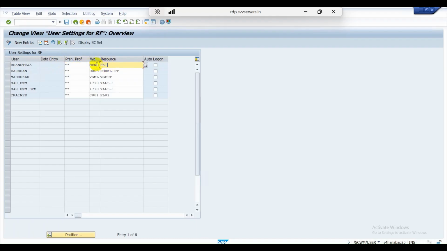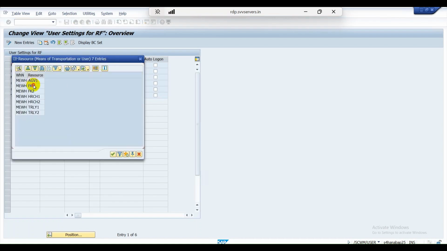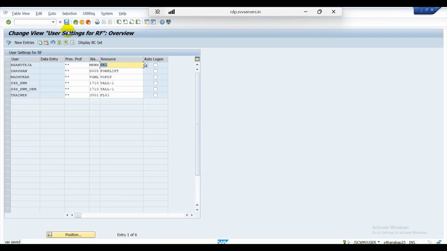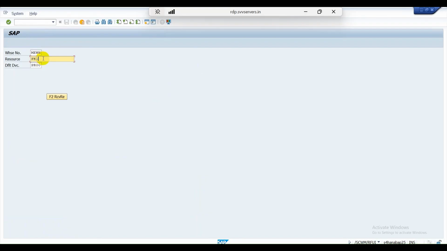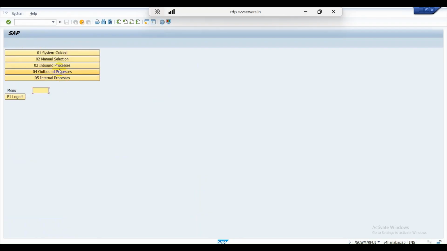Okay, and enter the warehouse code. Resources, forklift. Okay, for the inbound process we are doing a forklift and save it. Now let us go to the RF device, /SCWM/RFUI. Press enter. Here enter the warehouse number, resource, and the default device is PR00. Press enter.